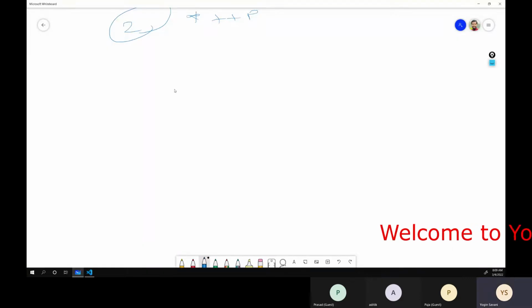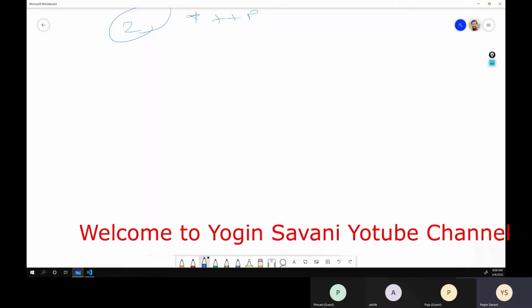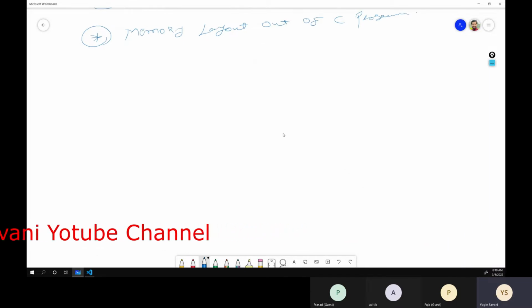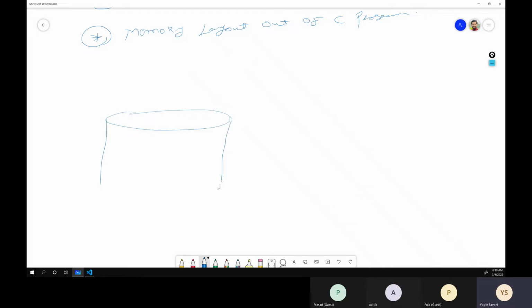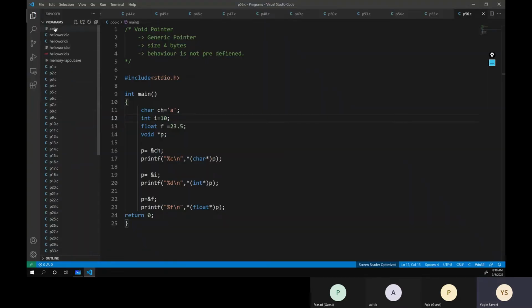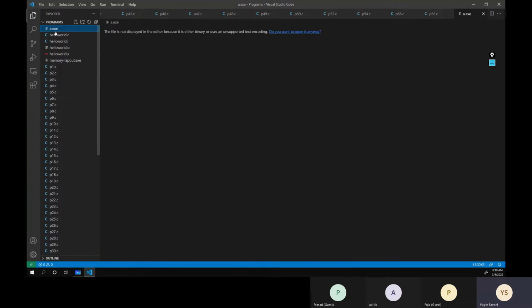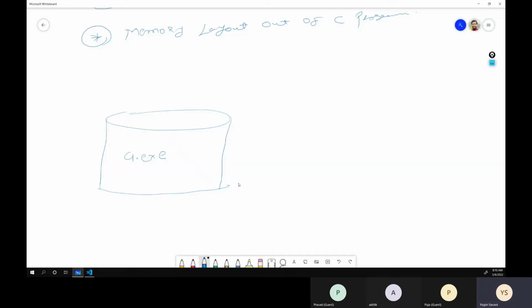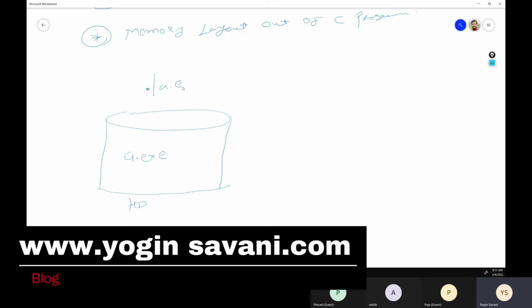Today's topic: first I will cover the memory layout of a C program. So whenever we generate our a.exe file, it will be stored on our hard disk. When we compile our code, it generates the a.exe file, and this executable file is stored on the hard disk. So this is my hard disk. Whenever we do dot slash a.exe, it will load into the RAM.